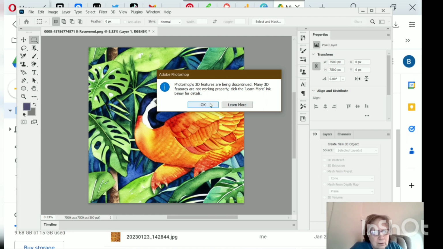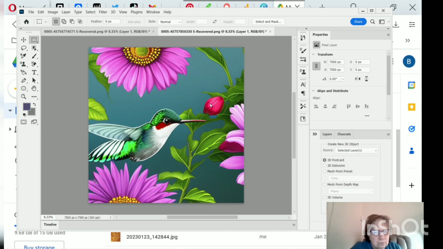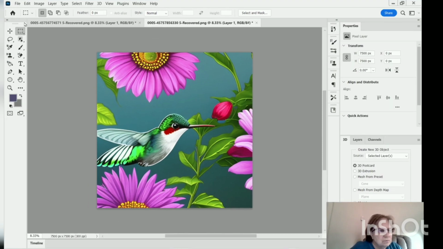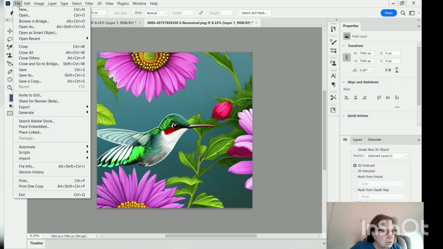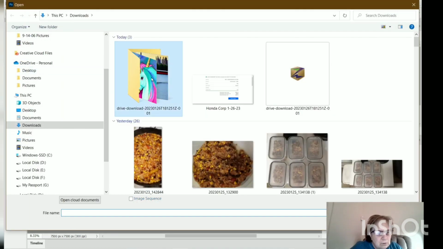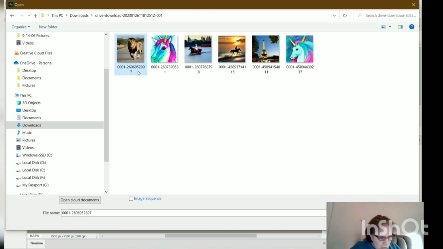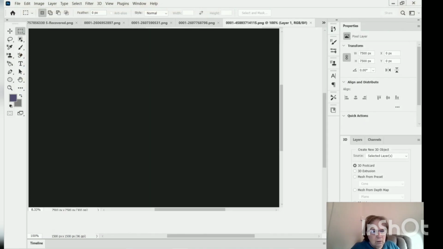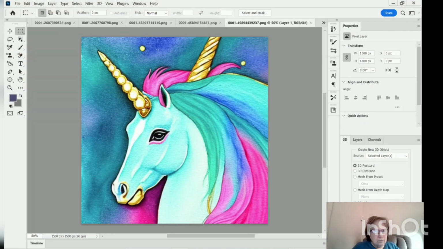So we're going to say no. And there's another one from the day before. Another one of my creations that I did. So we're going to go here and we're going to go to open. And I'm going to go to this folder. And we're going to open up all of these. Open. And it's going to bring them all in there. So isn't that beautiful?